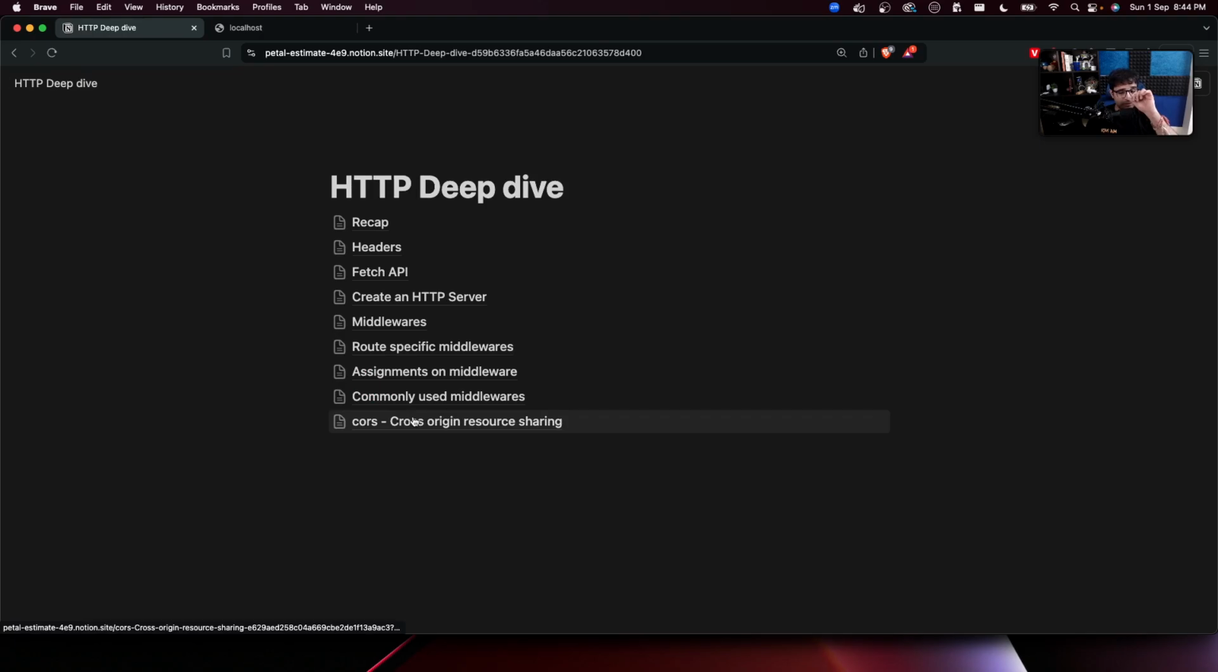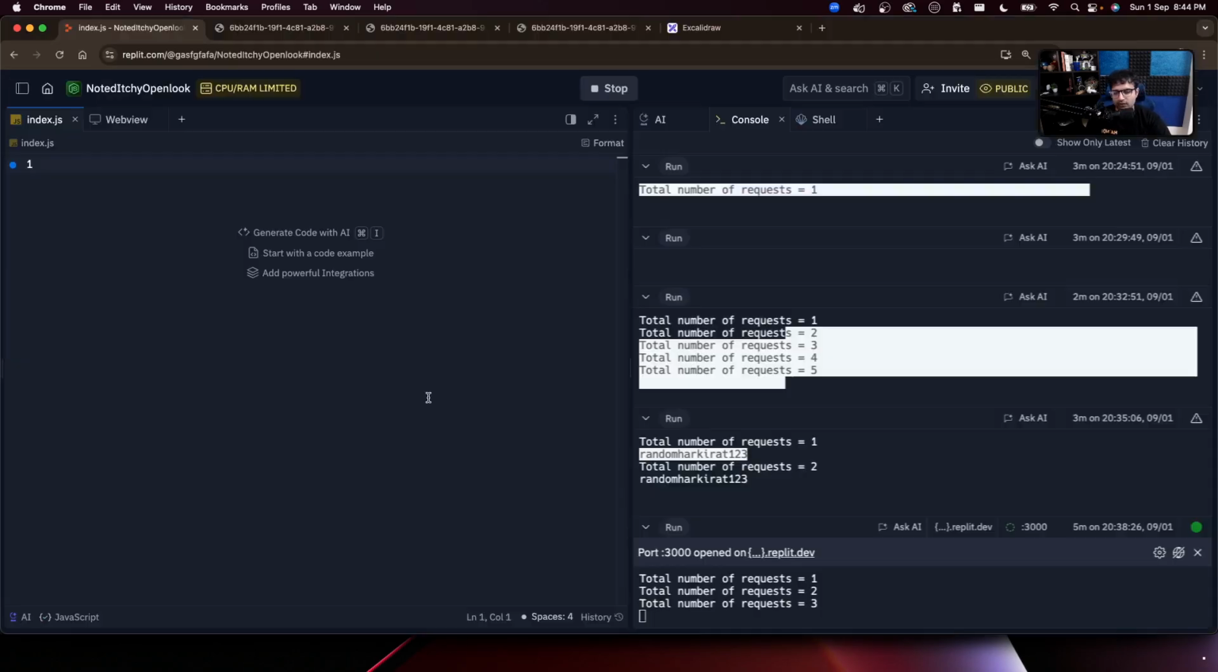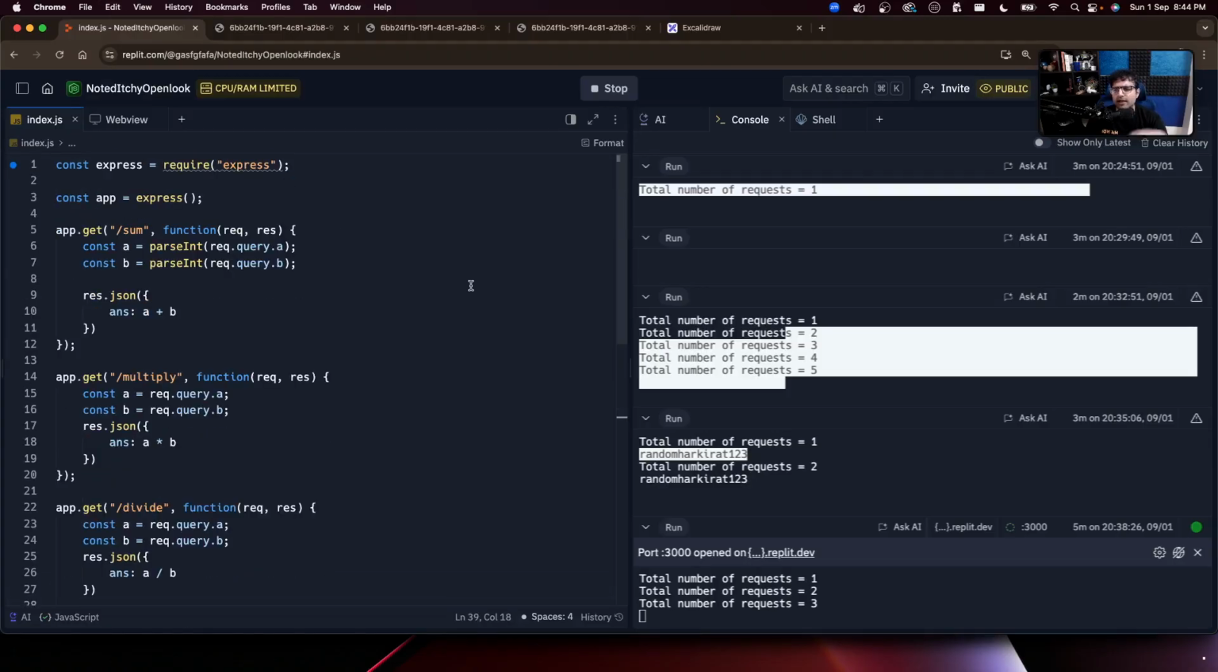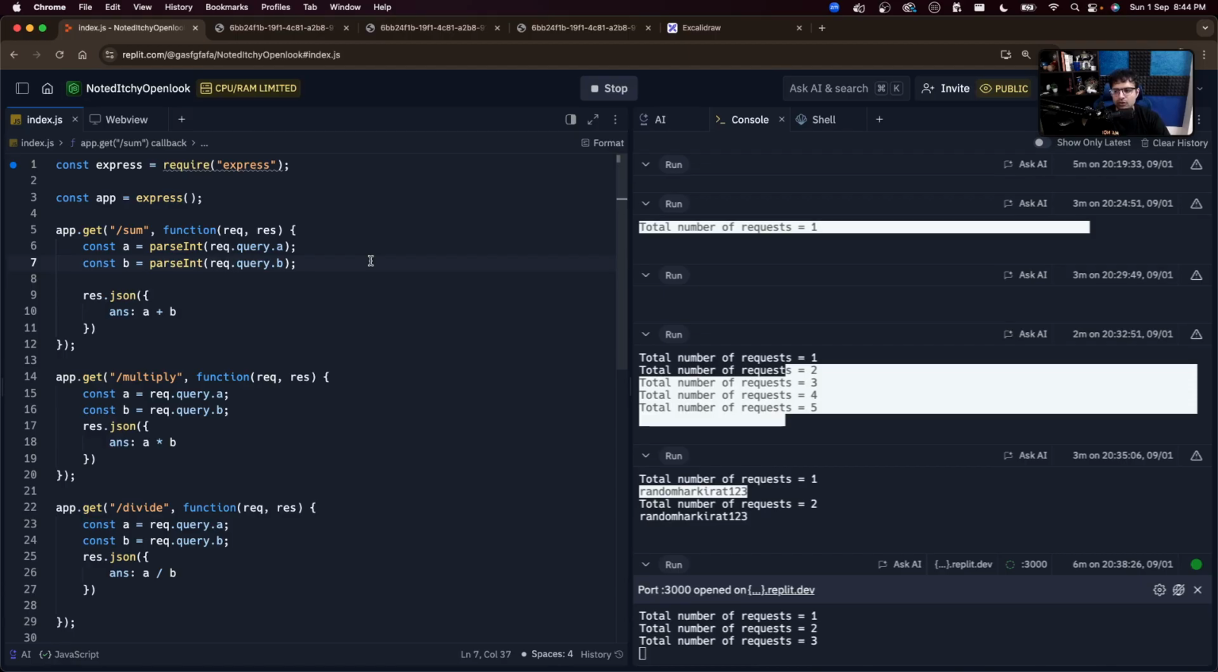After this there is one important thing we need to cover, which is CORS and one more important middleware. So let's quickly do this in 5 minutes, and then we will understand about CORS and another important middleware in Express before we call it for the day. So I would urge you to quickly finish the assignment.